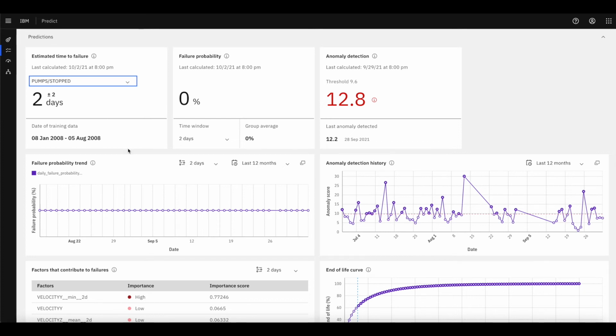Depending on the richness of our failure history, our data scientists can build predictive models for specific failure modes, and we can select those failure modes within the widget to see the projection for each, and that would be at this drop-down menu. So there may be more failure modes for a different asset. For our specific pump, the failure mode is the pump has stopped.